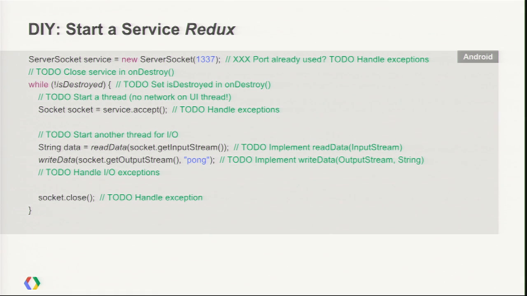In this situation, you probably want to spawn off a couple of threads. One thread to actually do the network off of the UI thread, and another thread to actually do I/O, so that you can open up your communication for a second device to communicate at the same time, because they both use the same socket.